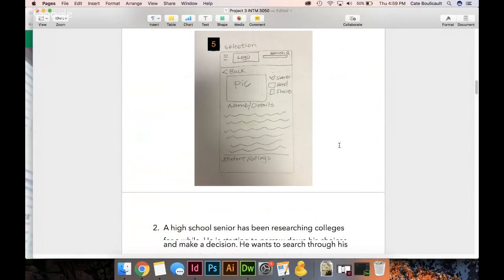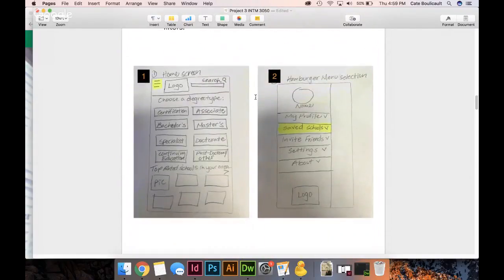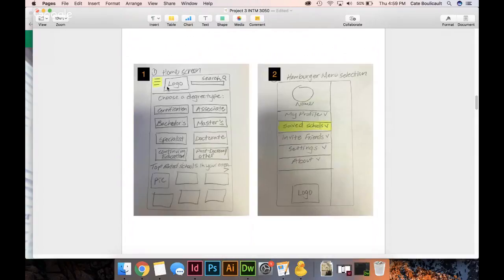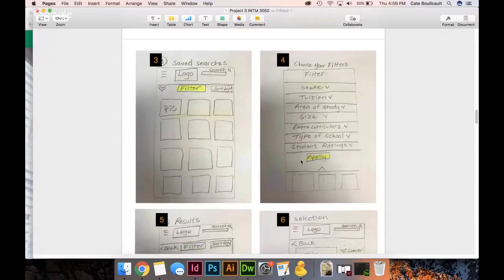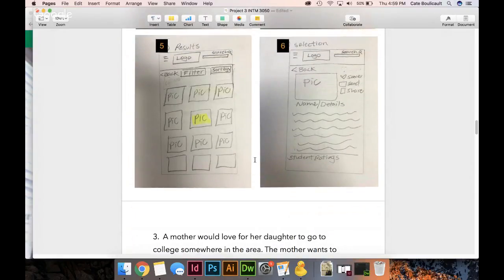Okay. And then another one I had was somebody who has used the app before and wants to look through their saved schools. So it's basically the same thing, except you can go to the hamburger menu and you have my profile, saved schools, invite friends, settings, about. So if you go into saved schools, it's sort of the same interface. You can filter through your saved schools the same way. If you click on one of them, this will pop up. Right. Good. I'm glad you're finding consistencies.